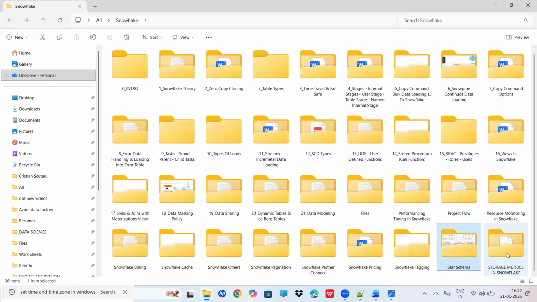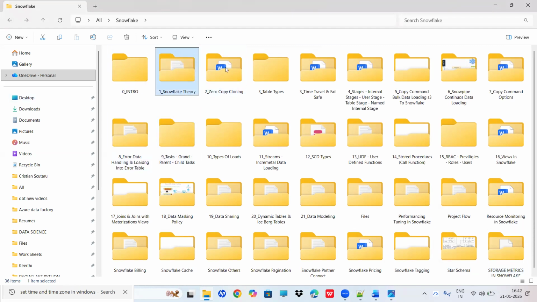Storage metrics, you can see the details, like which table is occupying the storage and those things. So what you are going to work on: you need to know about Snowflake theory, copy, cloning, table types, standard, fail safe. Then stages, data, copy command, error data, task, types of load, streams, SCD types, UDF, procedures. Then chains, masking, sharing, dynamic tables.